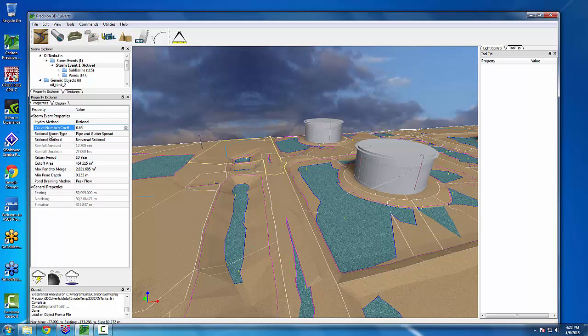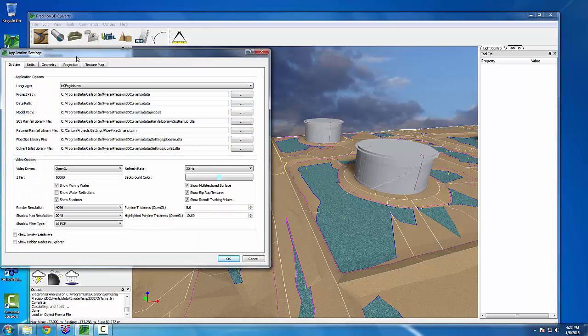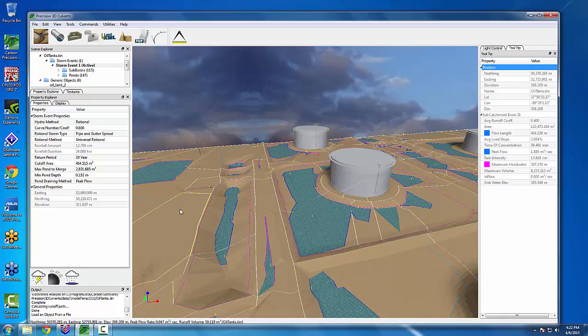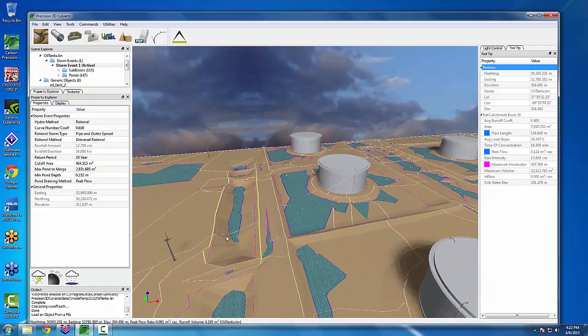And the rainfall event is itself set under Tool Settings. Right here on the first System tab, the rational rainfall library is selected. We've selected a fixed intensity rainfall, 5.44 inches per hour in this case, which converts to a rain intensity of 13.818 centimeters per hour because we're set to metric.